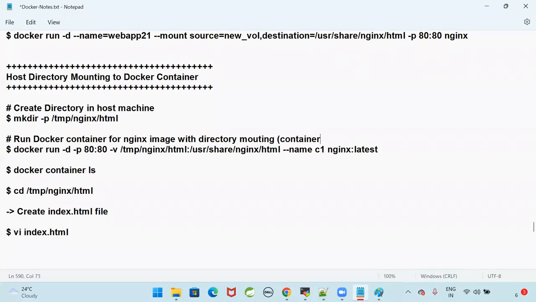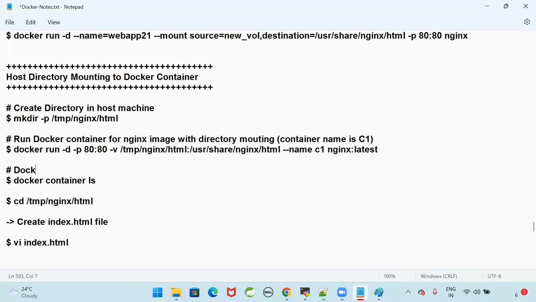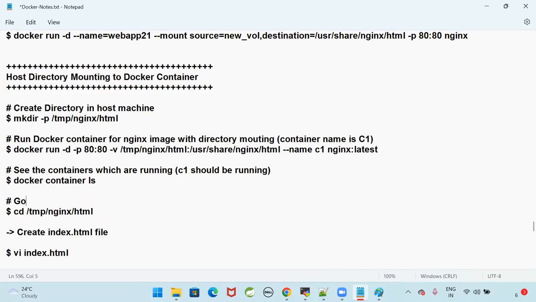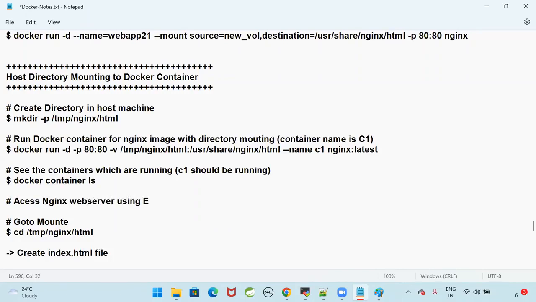Container name is C1. Then see the containers which are running. C1 should be running because we have started it. Before going to the mounted directory in the host machine, access the Nginx web server using the EC2 VM, using the host machine public IP. That means the EC2 VM public IP.